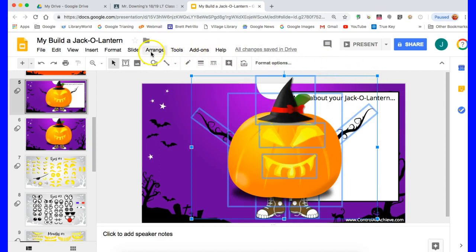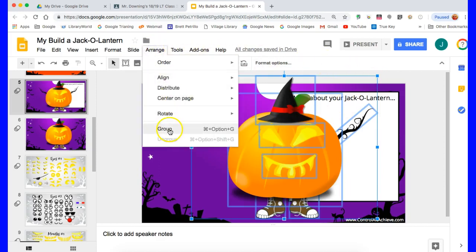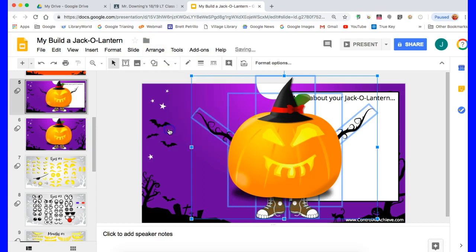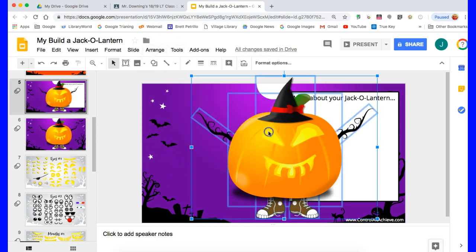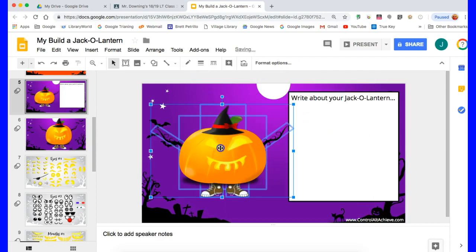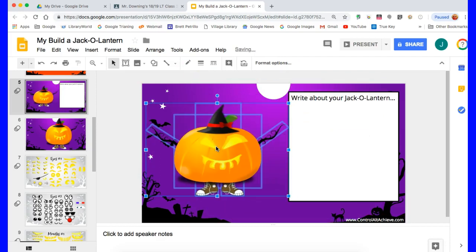And I think I should be able to group these. You might want to try this one. Grouping does this. All of these are together now as one image. And if I want to, I can bring this over. And there, now I can write my story.